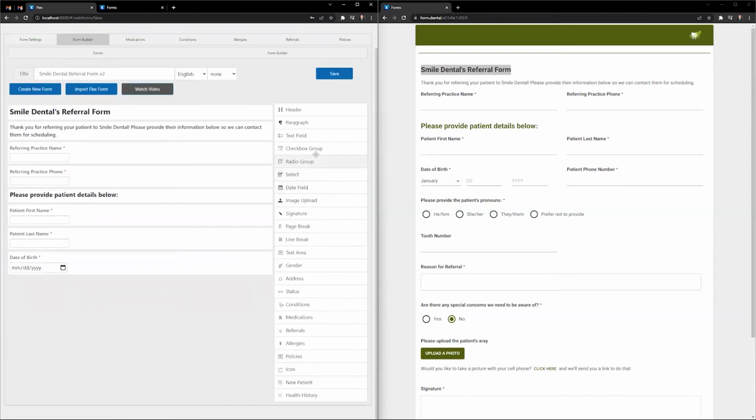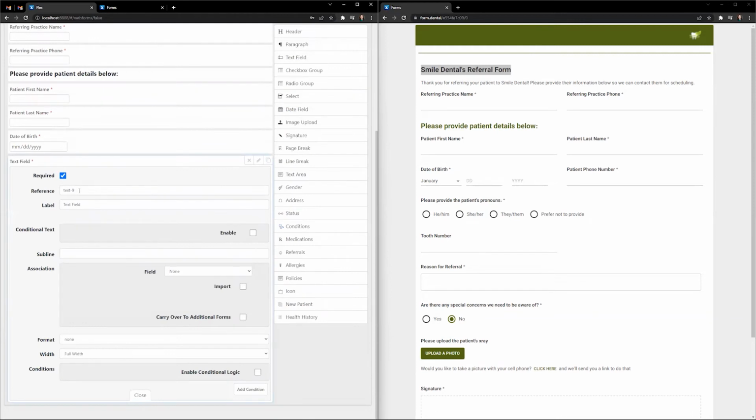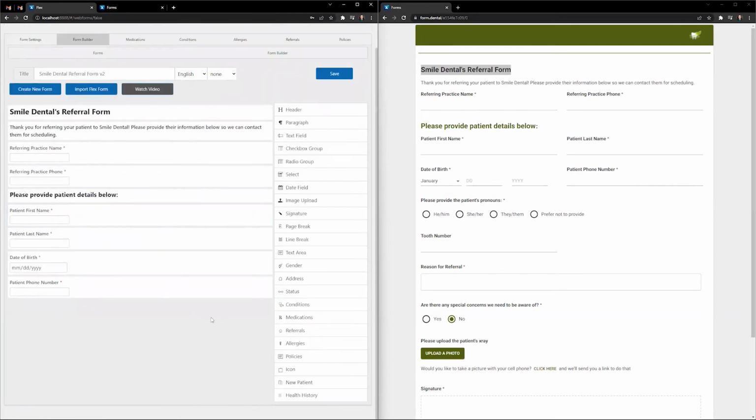The last thing that we'd like to get from the patient here in this section is going to be their phone number. We'll use a text field for that. And we'll go ahead and change our label. Now, what we're going to do is go ahead and set this to half width. And the next question that I've included is about the patient's gender.